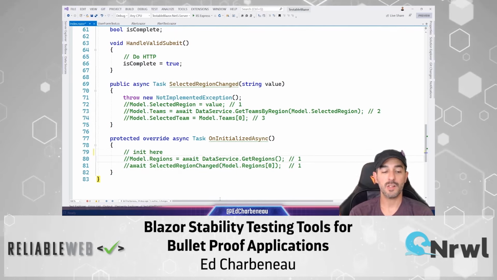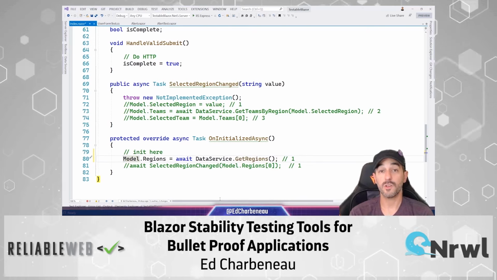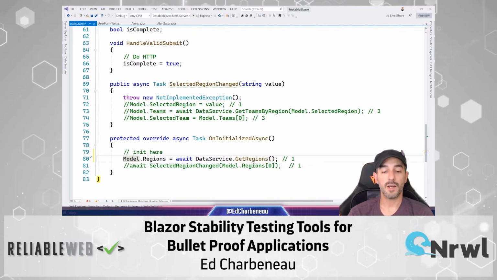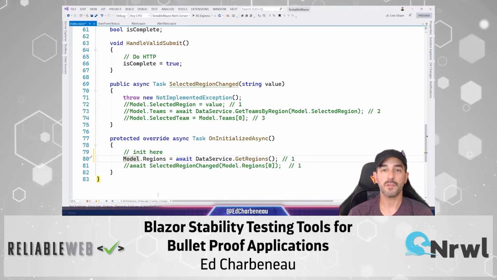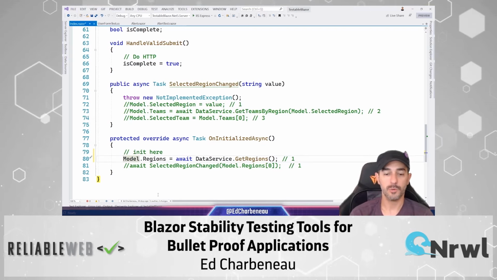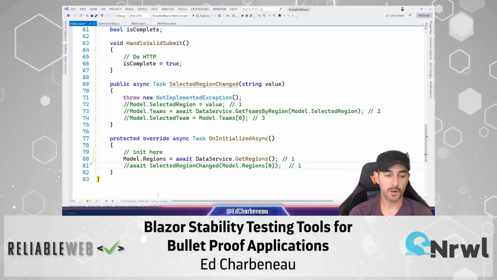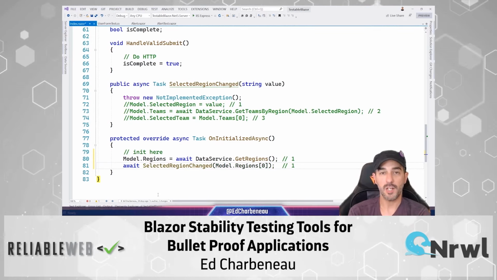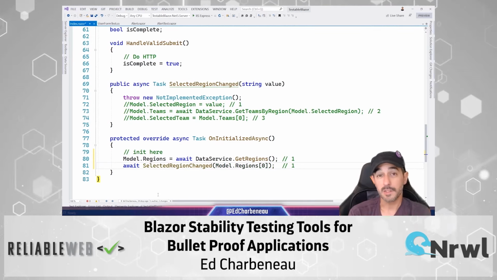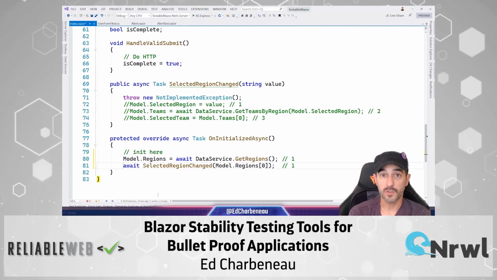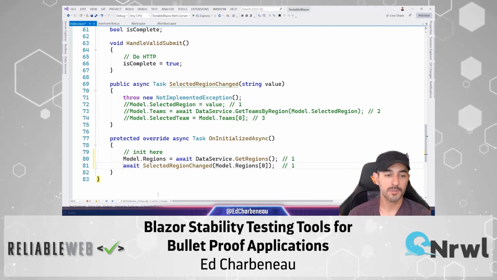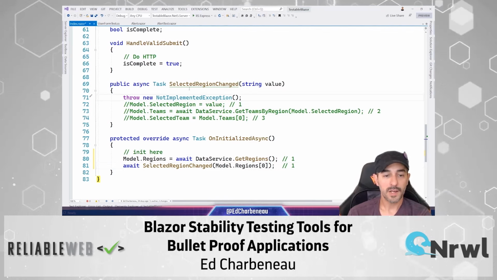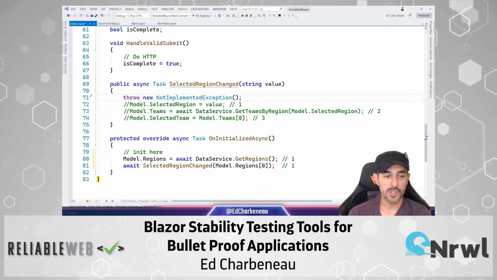We need to first initialize our data service within the component by awaiting the GetRegions method. This is going to get us back that known array of strings that we talked about earlier. And then we'll call the SelectedRegionChanged method on the model and pass in the default or first value in that collection. That is going to call our SelectedRegionChanged method.